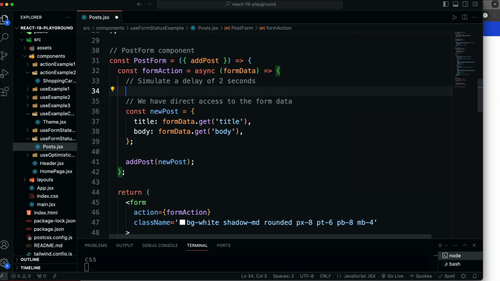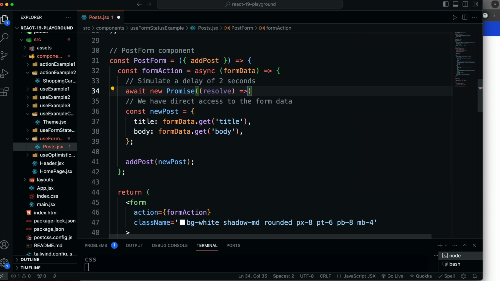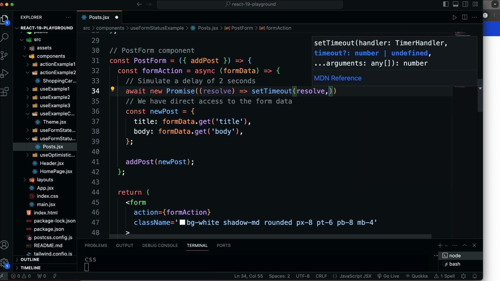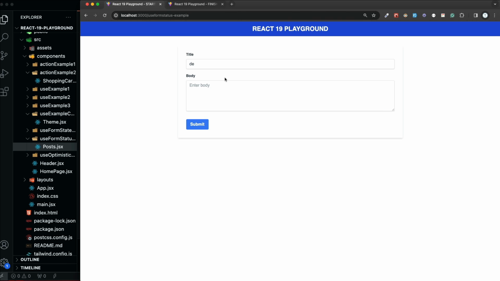Actually, we're going to make this a promise. So let's say await new promise, and then pass in resolve, and then set timeout, resolve, and let's do 2 seconds, so 2000 milliseconds. Okay, and yeah, this is already asynchronous, so let's save that. And now, if we try this again, you can see for 2 seconds it says submitting, and it's also disabled, so I can't keep clicking it. Okay, I can't click it until this is done.